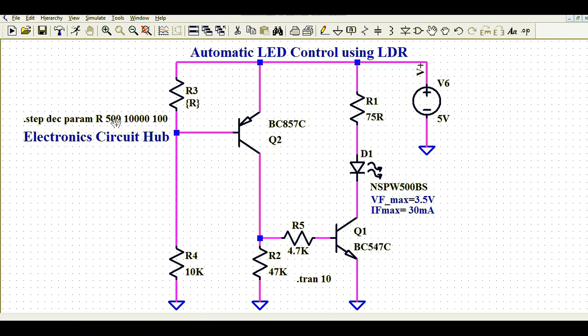If you understood correctly the property of LDR, it changes the resistance value. There is some resistance when there is a dark condition, with no ambient light, and there is some other resistance when ambient light rays fall on it.